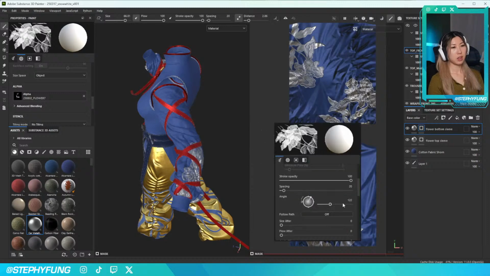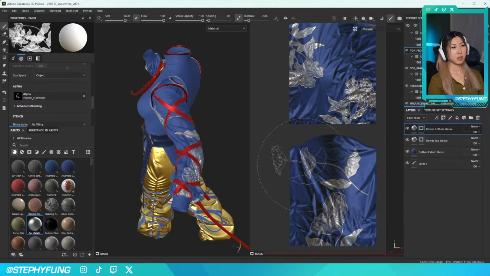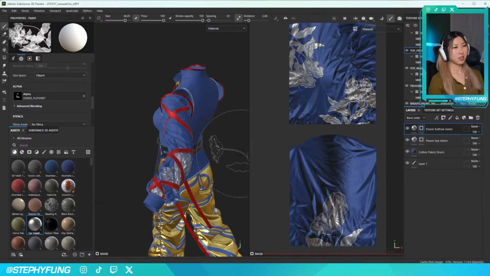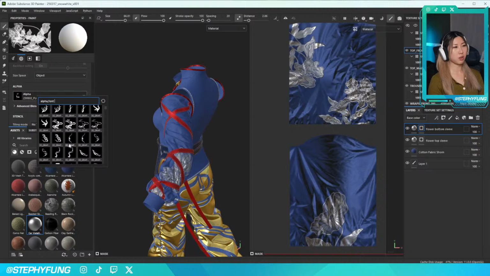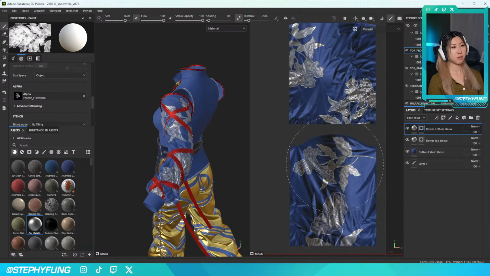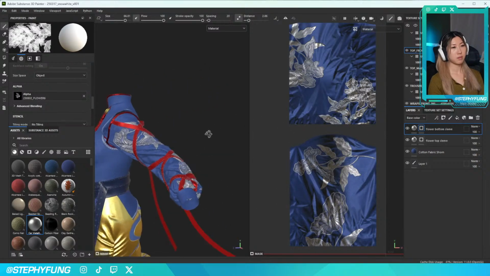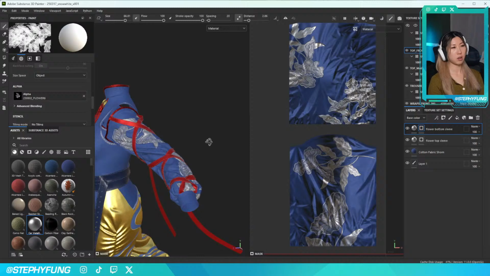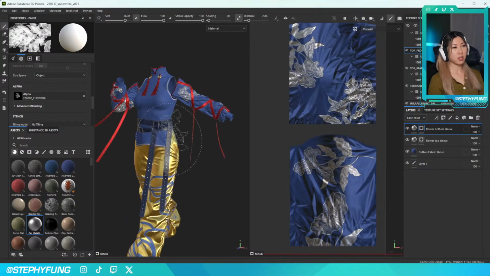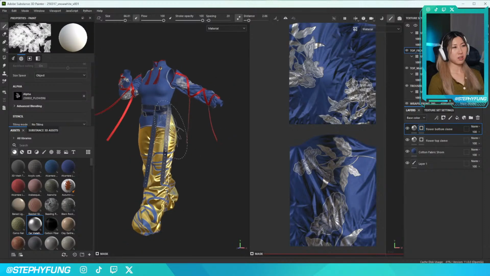Nope, don't want that there. No, I don't like that either. This is just personal preference at this point. I don't know if I like this. Let me choose a different one. Okay, we'll just do this for now. What do you think of the flower sleeves, guys? Is it too much? Do we like it?